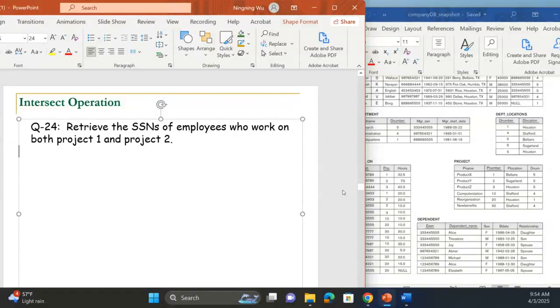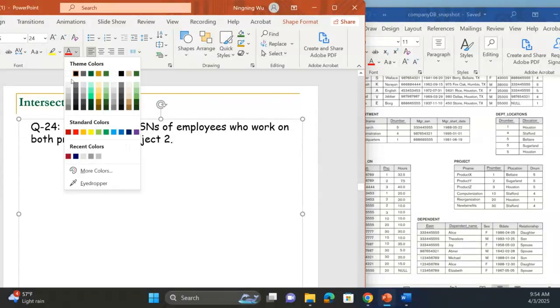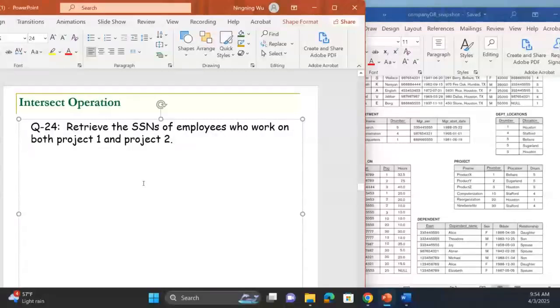Okay, so for this one, if we use set operation, what set operation should we use? We have union, we have set difference or minus, and we also have intersection. I think for this one, we probably have to use intersection. So in order to use the intersect operation, we have to produce 2 tables, and then we intersect the 2 tables.